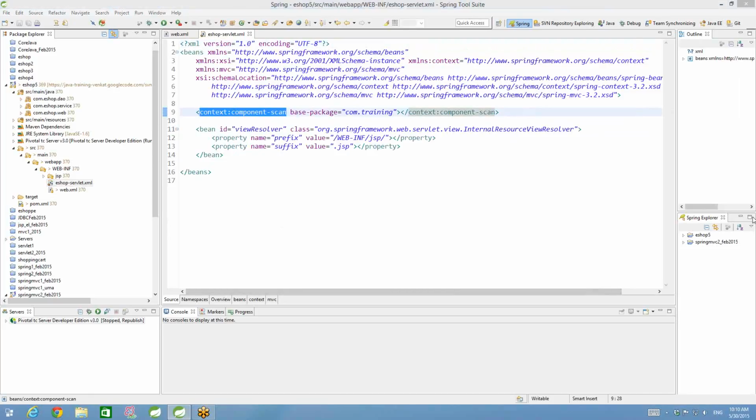Now let me pull someone else. Monica, I don't know whether you can answer this one. Do you know what this is? Context component scan. What does it do? Or anyone? What does it do? And what is this base package?